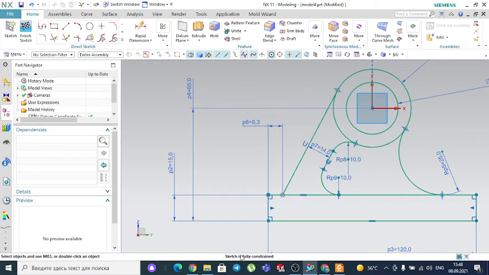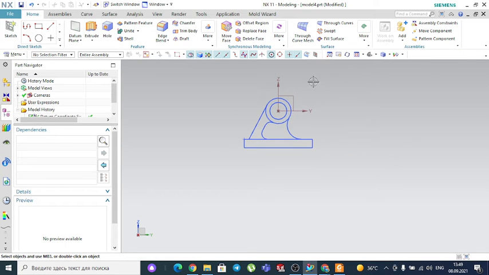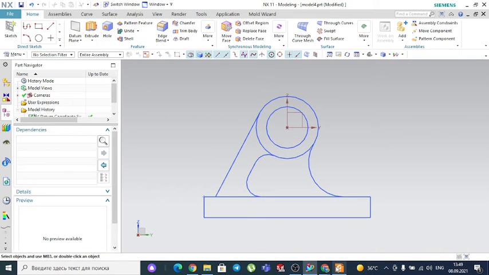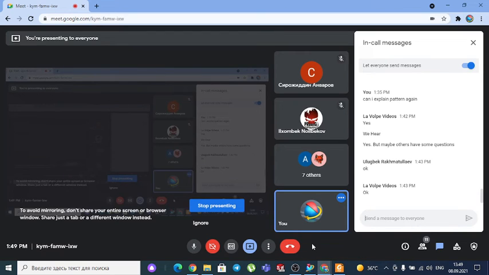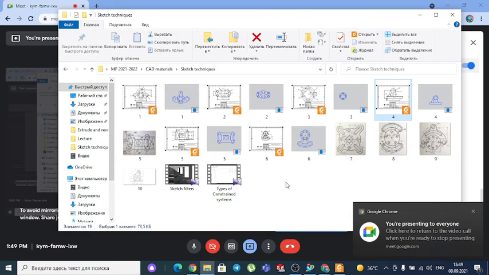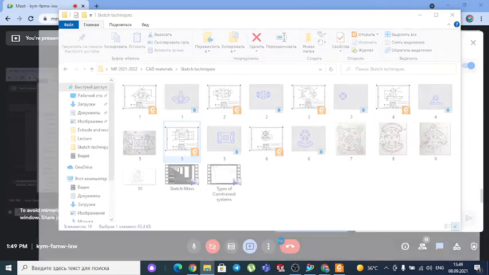It is the goal. We will see the constrained system, type of the constrained system tomorrow. So finish the sketch. So this is the sketch, the first one. Okay, you can continue with another example. So the first one, and let's open this one.